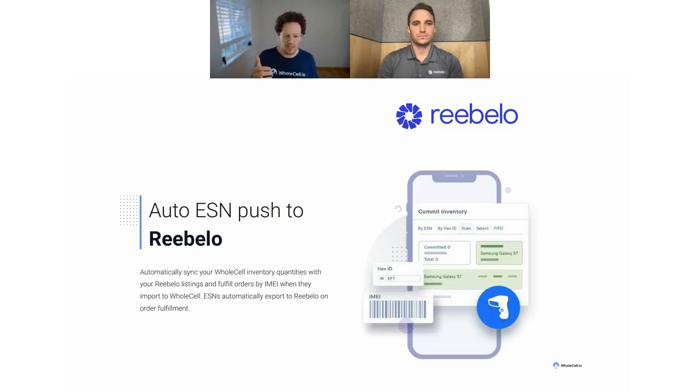You can go into your account, enable the ESN push to Reebelo in your beta features, and wholesale will start sending whenever you have a Reebelo order and you scan an IMEI that's going on that Reebelo order. Wholesale will send that IMEI to Reebelo, so you don't have to open a separate Reebelo tab and put that IMEI in manually. So that's what this feature does, and we're pretty psyched about it.